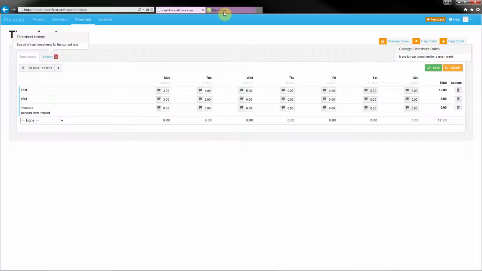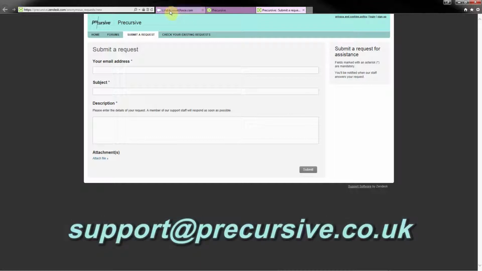Access the help documentation, or raise a support ticket with our help team. You can also email us at support@precursive.co.uk with any questions you may have.